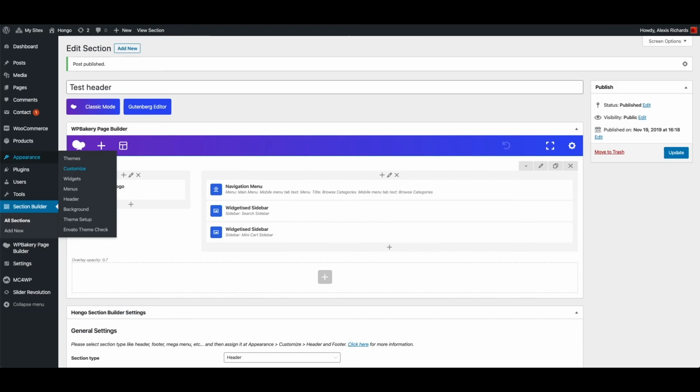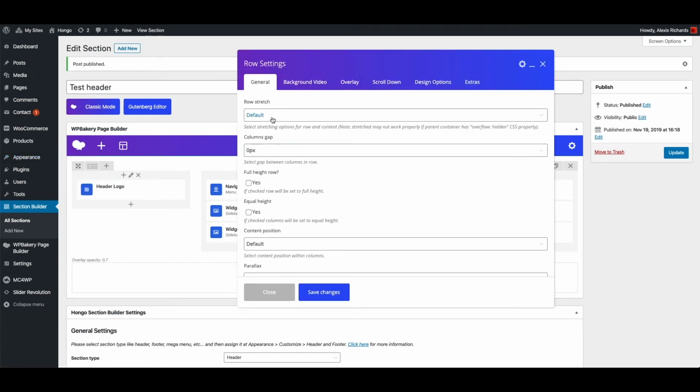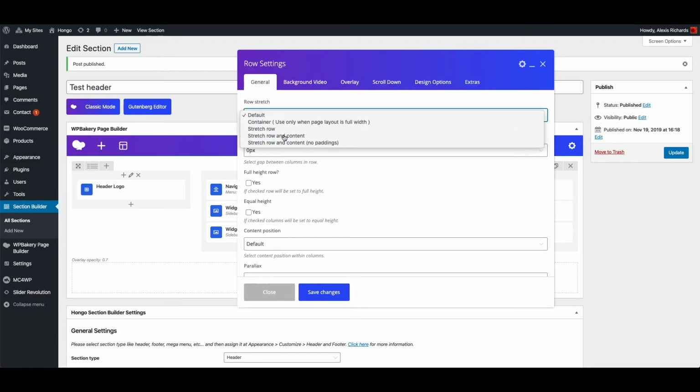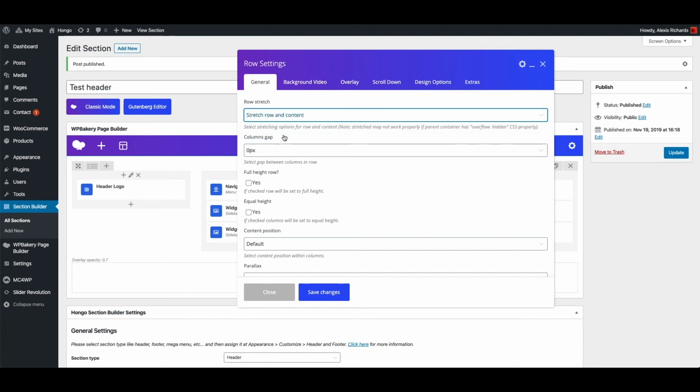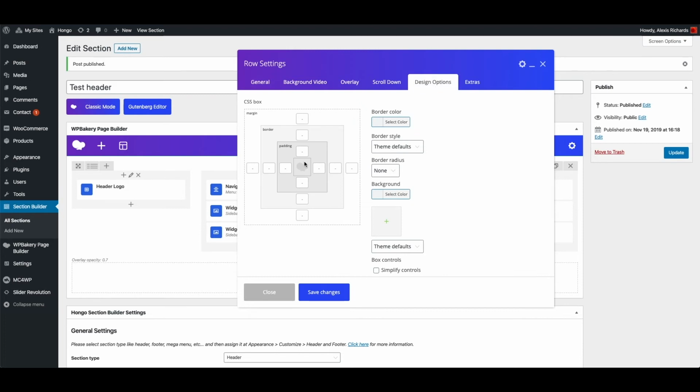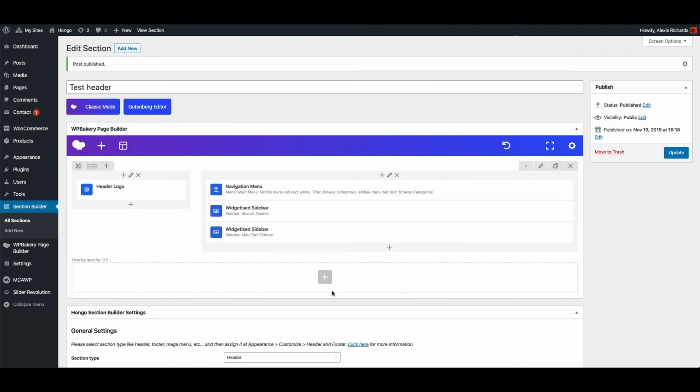Let me go back to test header. First of all let me make my row full width by editing the row shortcode and selecting stretch row and content. Let me add some top padding of 20 pixels in this row. All these items are coming as stack view instead of in one line.